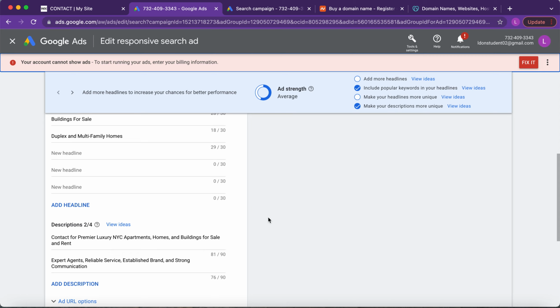And the goal of this was to target people who would be looking to buy homes and apartments in New York City. And for the descriptions, I put contact for premier luxury New York City apartment, home building, and sales for rent, and expert agents, reliable source, established brand, and strong communication. All these keywords would kind of draw somebody to click on the ad and to learn more about the company if they were looking to buy or rent a property.